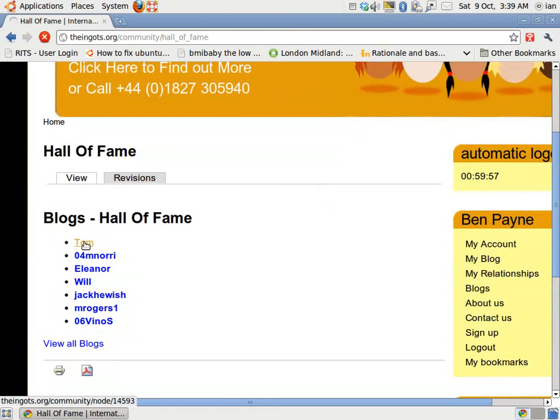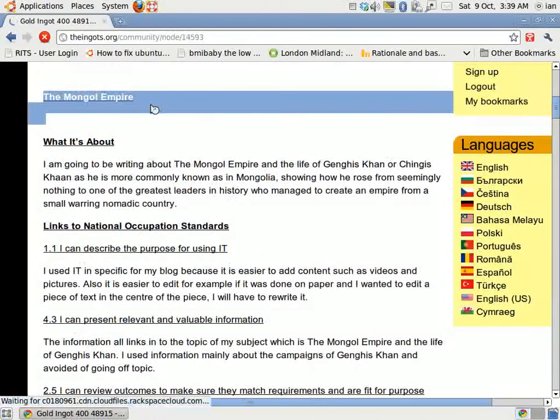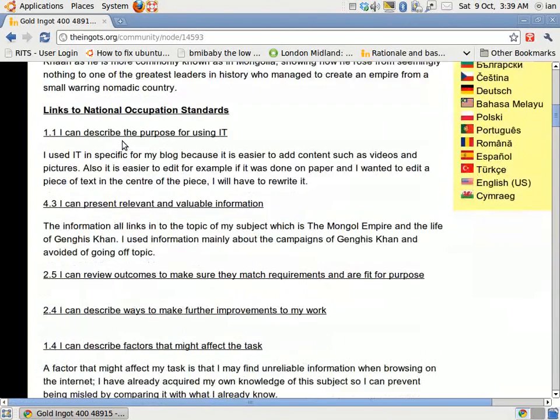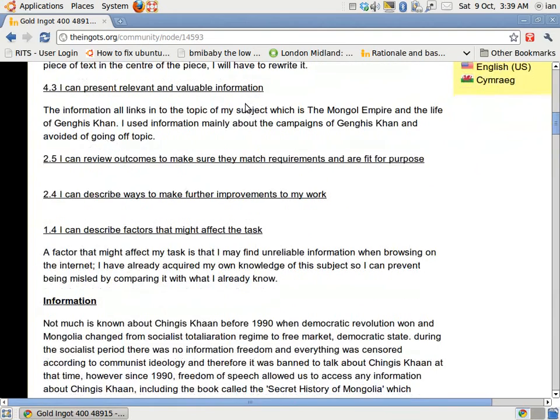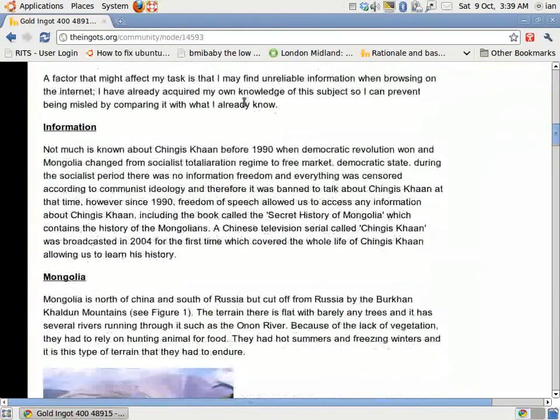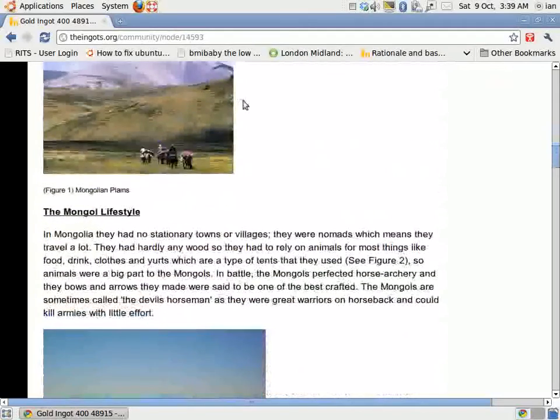Here we've gone to a blog page. This is a blog created by one of the learners to explain a project that he was doing. The project was on the Mongol Empire, and he's not only put the information here about the Mongol Empire, he's also included the assessment criteria. This is so that he can effectively peer assess or self-assess before he submits the work to his teacher. Everything can be managed online.